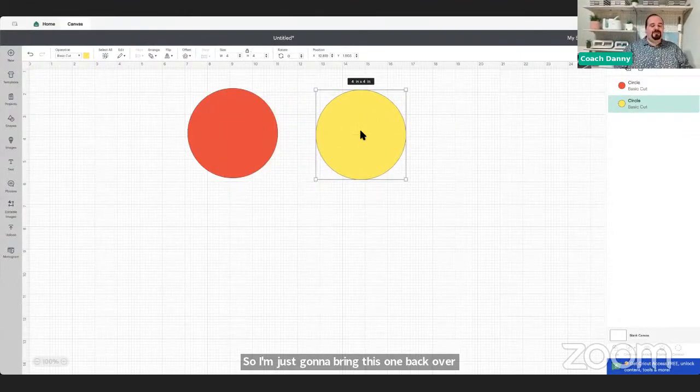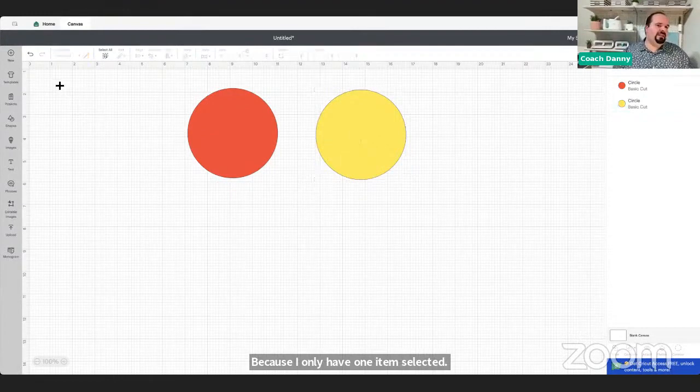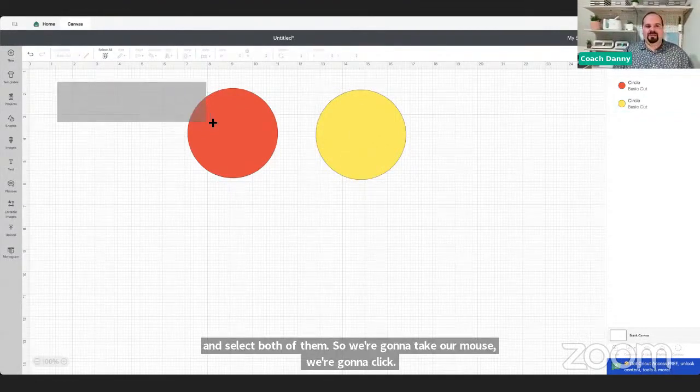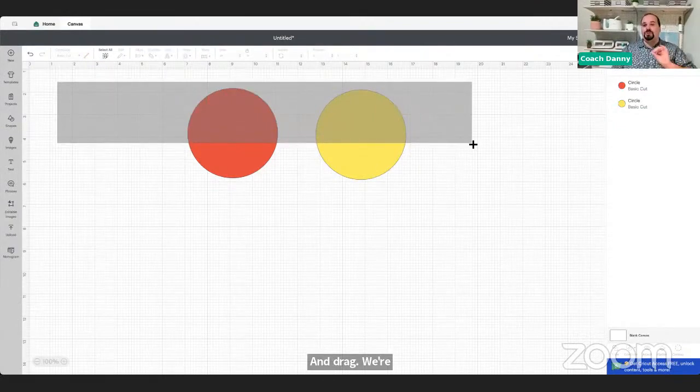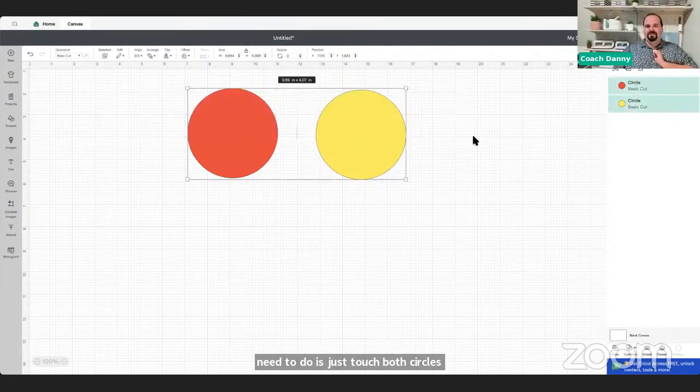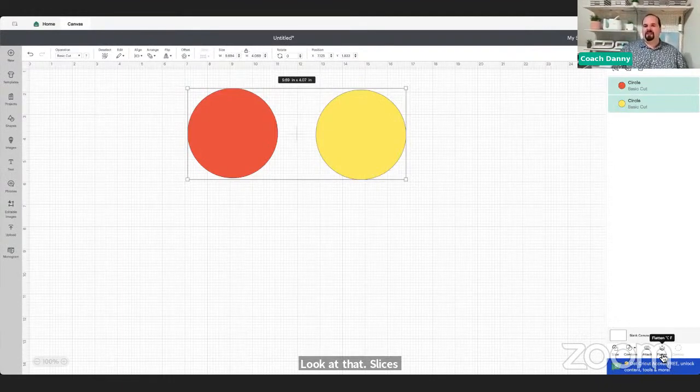Now I have 2 items on my canvas, but when I look at the bottom of my layers panel where the slice is, that's still grayed out because I only have 1 item selected. So let's go ahead and select both of them. We're going to take our mouse, click and drag, and create this box. All you need to do is just touch both circles. You don't have to completely cover them. Just by touching them and releasing your mouse, immediately you get this bounding box over the 2 of them. Now, they're both selected. Come over to the bottom of the layers panel. Look at that. Slice is available; combine, attach, and flatten are all available.